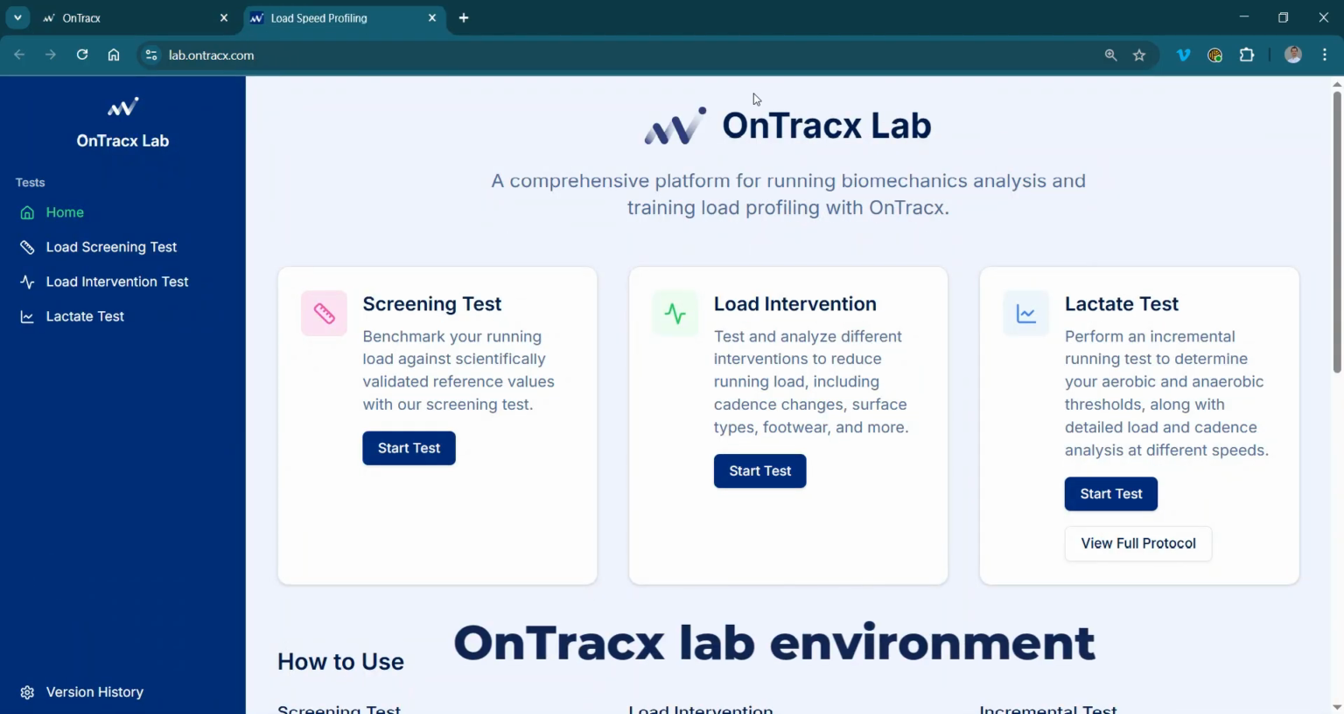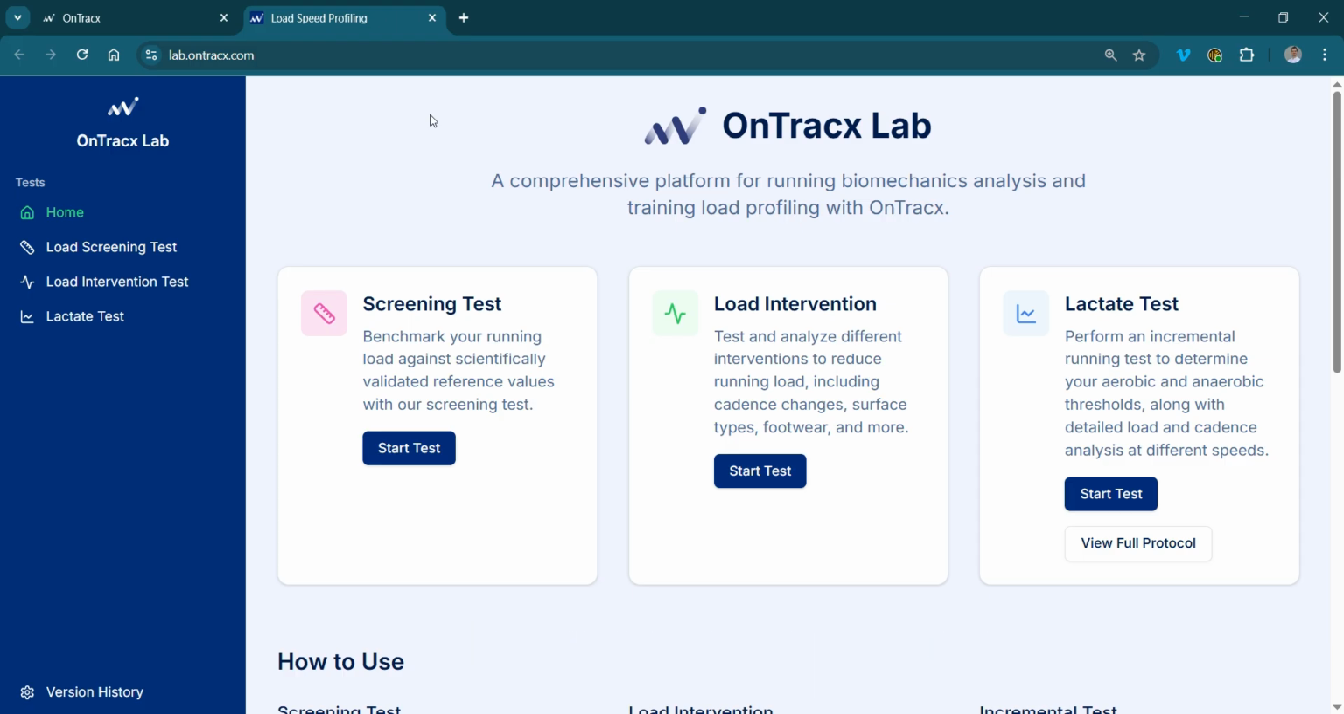By clicking on this icon, you will be redirected to the OnTracx Lab environment. And in this environment, it's possible to perform three kinds of biomechanical screenings. There is a screening test, a load intervention, and a lactate or exercise test. In the screening test, it's possible to benchmark the load of your athlete against scientifically validated reference values. In the load intervention screening, it's possible to analyze different interventions, such as changing cadence, surface types, footwear, and more, on the load that your athlete is experiencing.